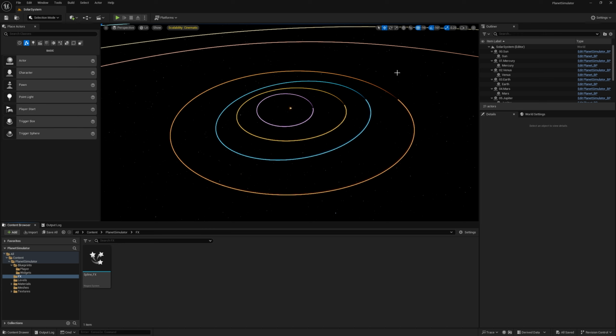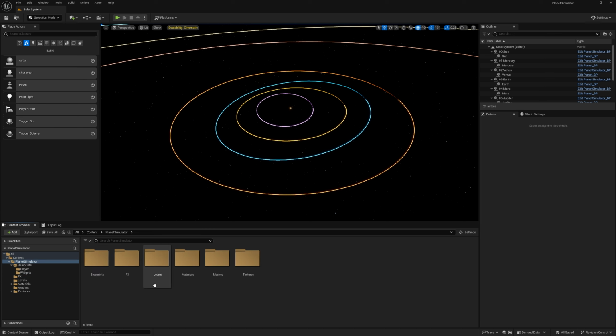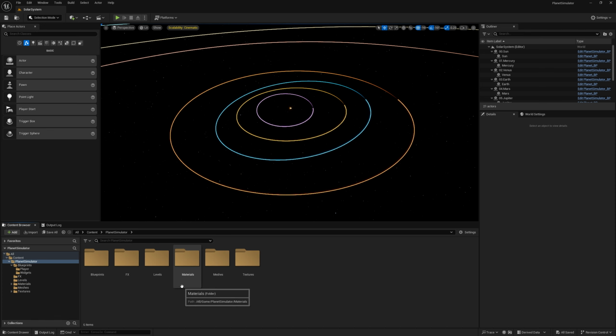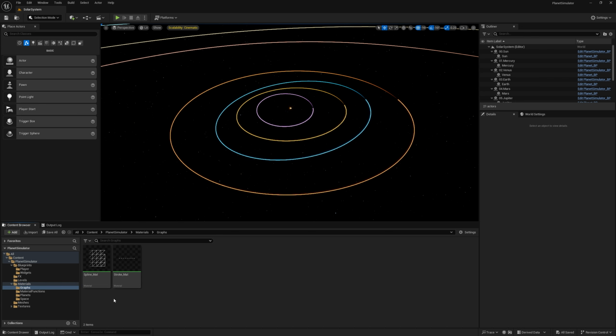The Spline FX is a Niagara system created to draw the orbits of the planets. In the Levels folder, there are 3 ready-made levels, including the solar system. The spline material is the material used by the Spline FX I just mentioned. The stroke material is the material of the planet placeholder. It allows you to make the axis, equator, and stroke of the planet you are simulating visible.